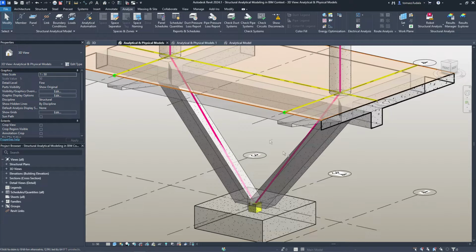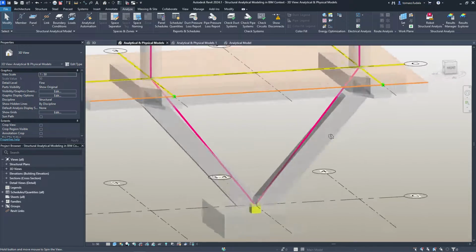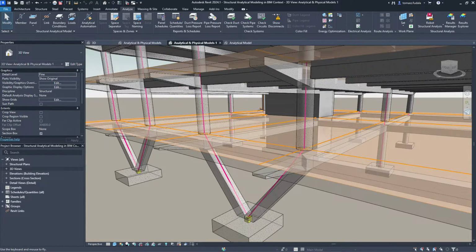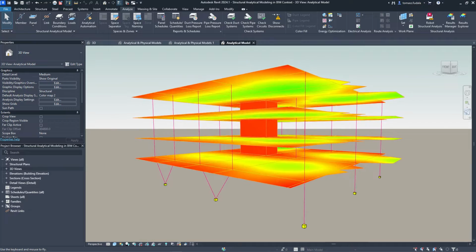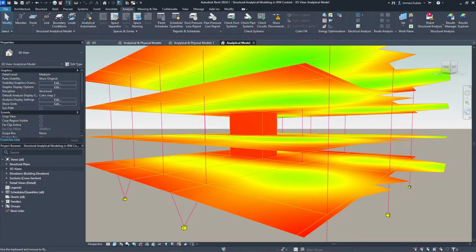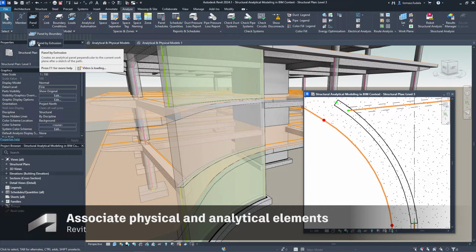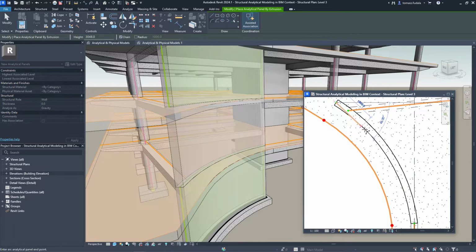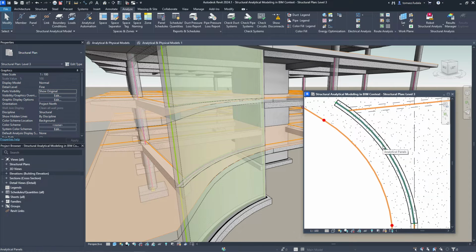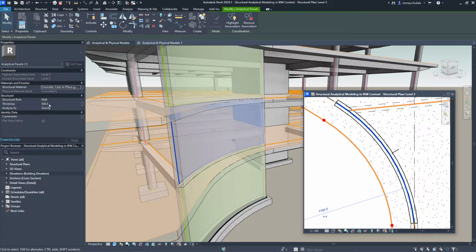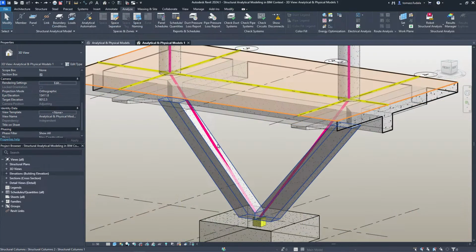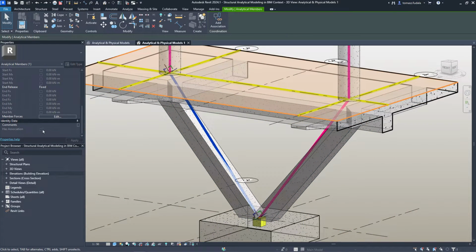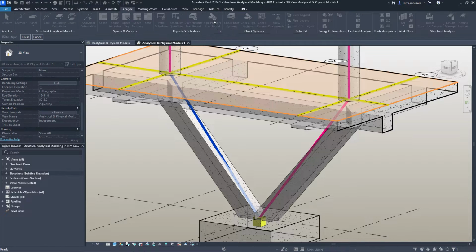When modeling analytical elements, you can assign their structural role, type and shape, define their cross-section rotation, and specify how these elements should be analyzed. To keep track of the relationships between physical and analytical model elements, you can easily associate them to each other. When this is done, associated elements can be easily located within the model, and this association can be utilized for automating synchronization of properties between physical and analytical models.